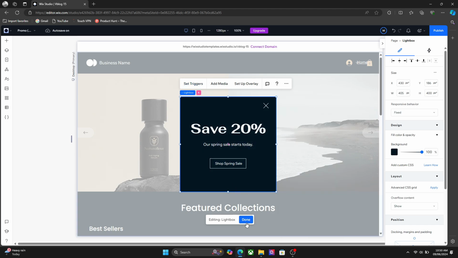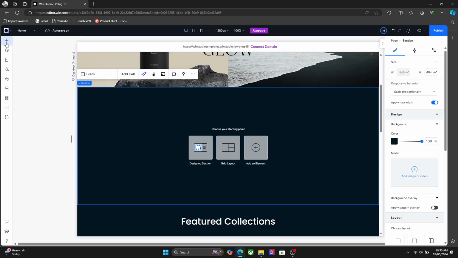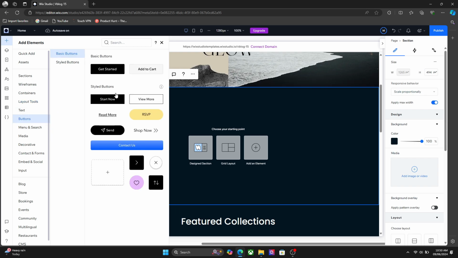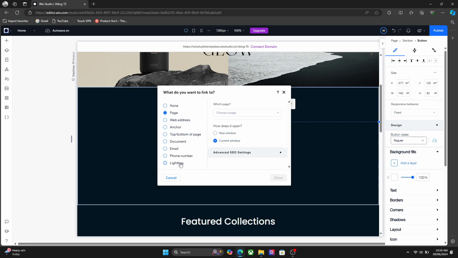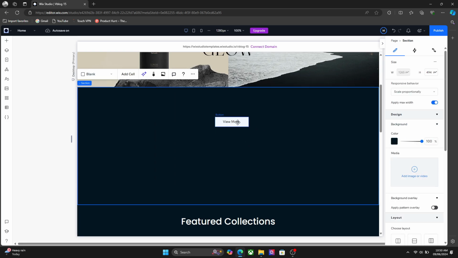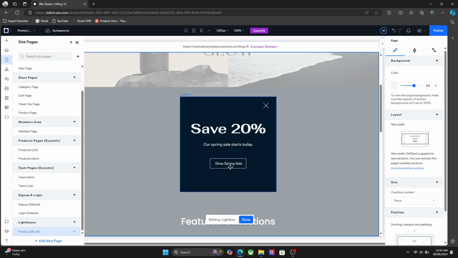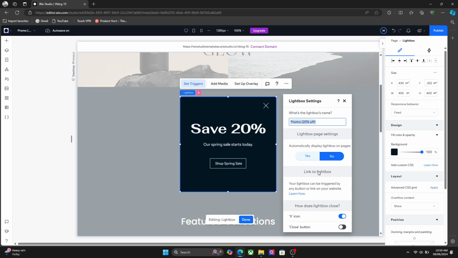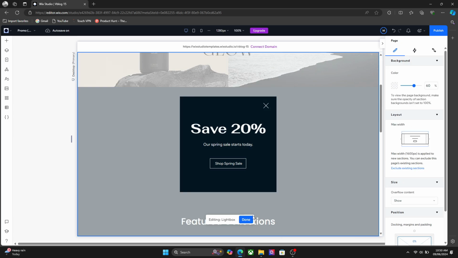So once you are done with the design, click on done. Go to your website and let's add a simple button like this. And now you can link it to your lightbox. Okay, so every time someone clicks on this button, they will see the lightbox. All right. And if you want to edit the lightbox again, you will find that in the pages. And if you are using manual setting, you can connect it to any link you want. So it's a great tool to showcase your messages and anything you want.